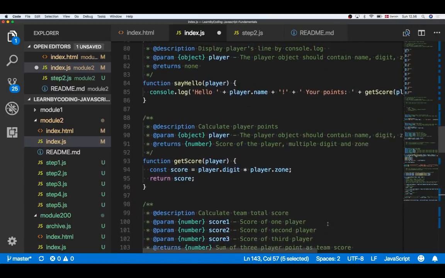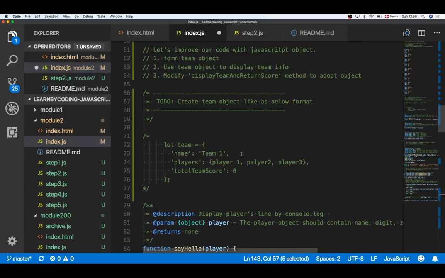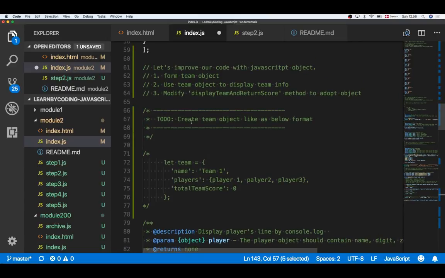So for the team object, I put a hint here on how to create that. If you just bear with me here, can you just see here? So here I said, okay, create a team object. You can define a variable and an object, and you can call the name, okay, team is like team one, and players, you can say, okay, players one and players two, all these objects like that.